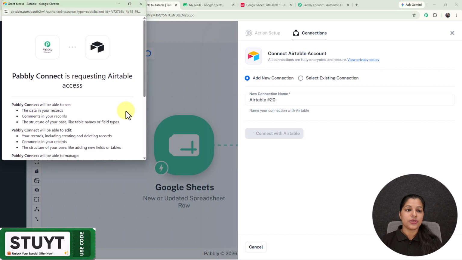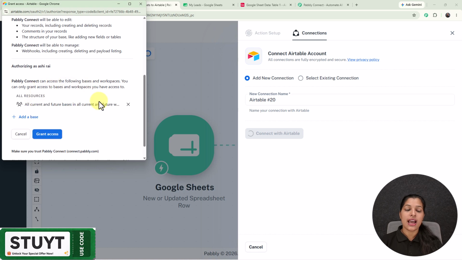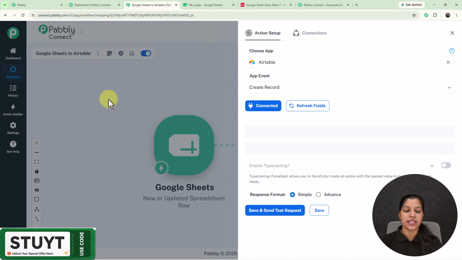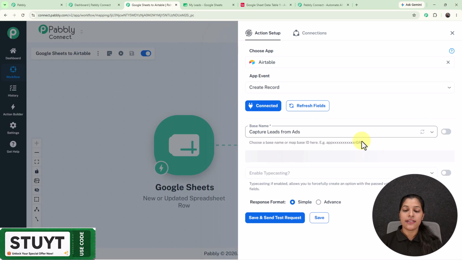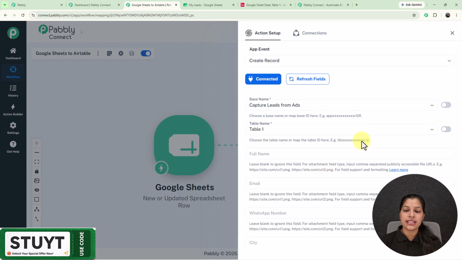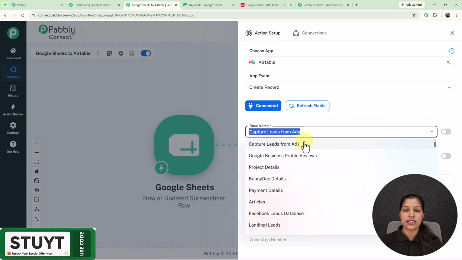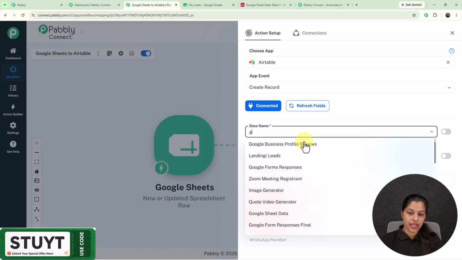And right here I'm going to add all the resources, and if you want to add a particular base, then you can even select this, that is add a base. Now let's grant the access. And here you can see that my connection has been created successfully, and we are getting all these fields. So the first field we are getting for selecting the base name, means the base where I want to create the record. So right here I'm going to enter my base name as Google Sheet data. So now let me search for it.